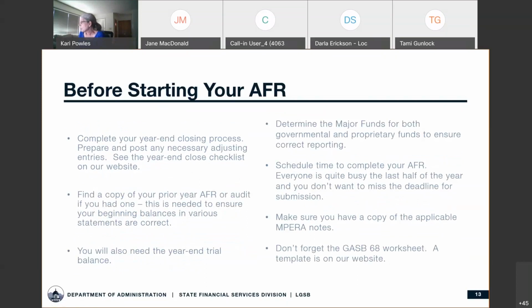So before we start getting into some of the nitty gritty of the AFR itself, a couple hints and tips here. Make sure your year-end closing process is done. Your adjusting entries have been entered and posted. And again, here you'll want to run a trial balance before and after posting those year-end entries. And the year-end trial balance is what you're going to use to complete your AFR. And if you need assistance with the year-end closing process, there's, again, the webinar on the LGC website. And of course, we're always available to help you walk through that. And we have the checklist on our website.